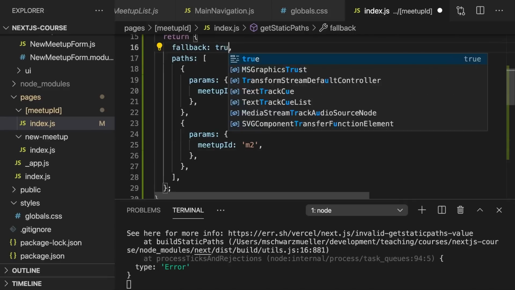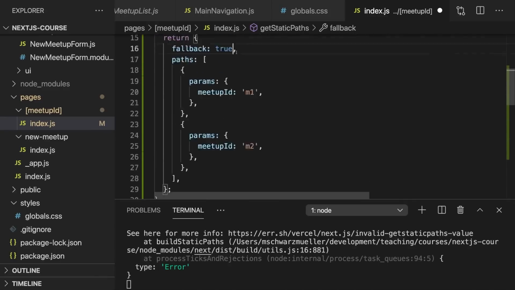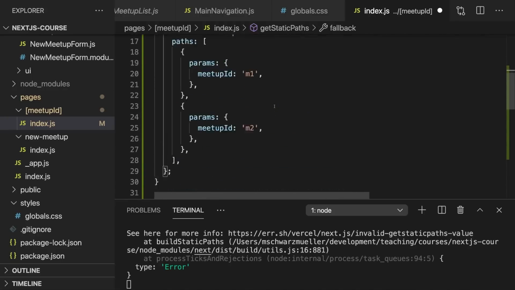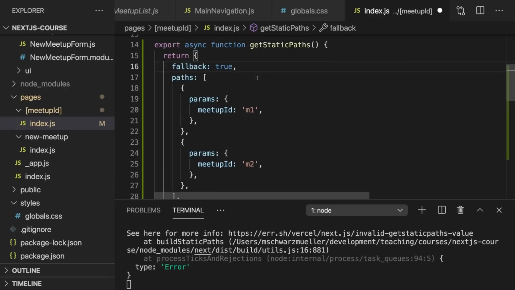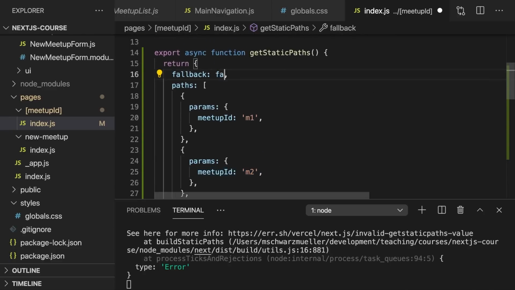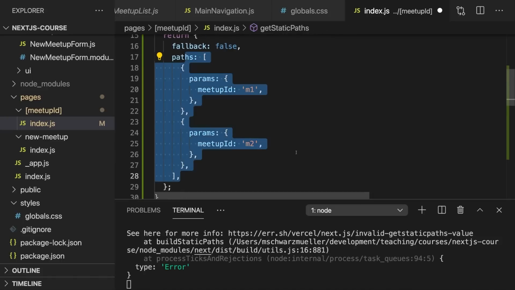If you set fallback to true, on the other hand, Next.js would try to generate a page for this Meetup ID dynamically on the server for the incoming request. Fallback is a nice feature because it allows you to pre-generate some of your pages for specific Meetup ID values, for example, the pages which are visited most frequently, and then pre-generate the missing ones dynamically when requests for them are coming in. Here, however, I'll set fallback to false to indicate that I defined all supported paths here.